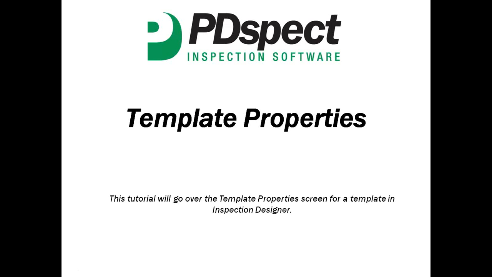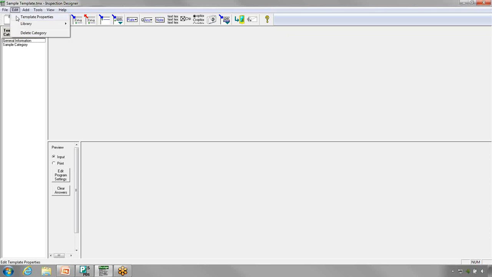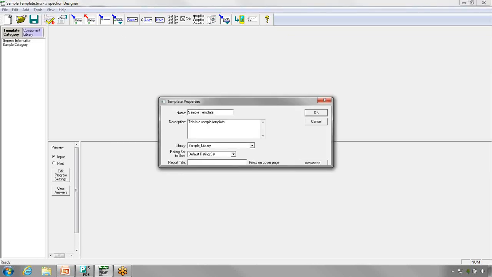This tutorial will go over the various options available in the template property screen for a template in the Inspection Designer program. For this tutorial, we are starting out with the template open in the Designer program. To pull up the template properties, we're going to click on Edit and then Template Properties. And we're now looking at the template property screen.